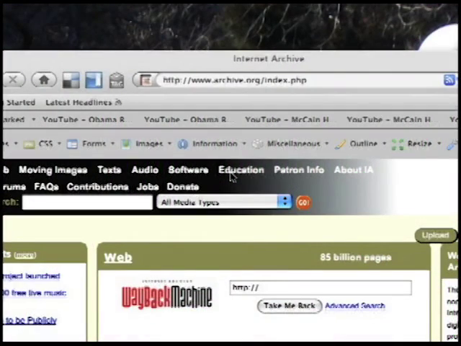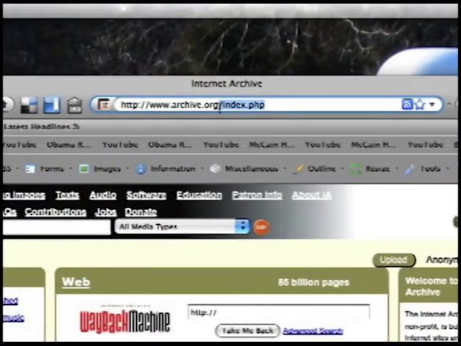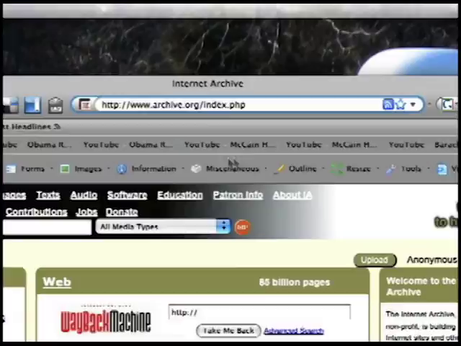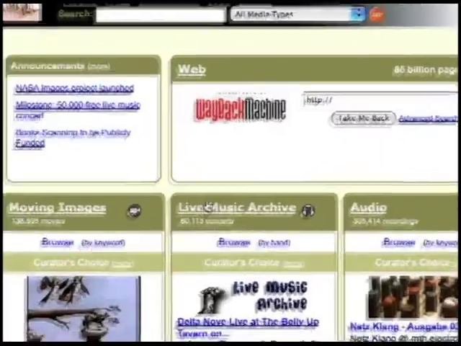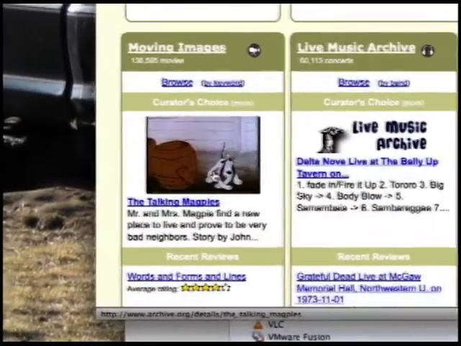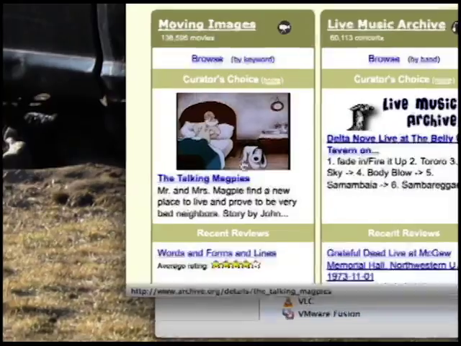Okay, so let's find some files for some clips in the Internet Archive to use in a mashup. First of all, I go to archive.org and it gets me to this page. And then I start looking for images. Now it already has some cool examples here. Curator's Choice, the Talking Magpies, that might be ideal.